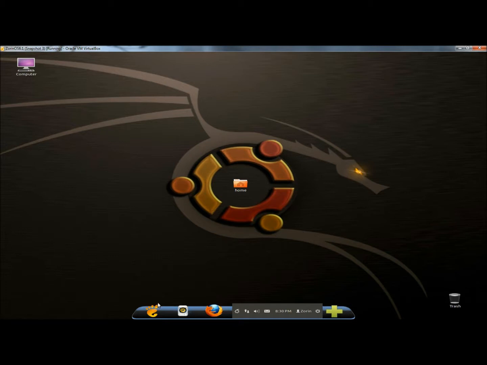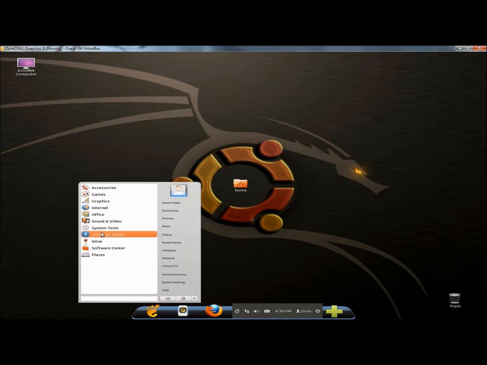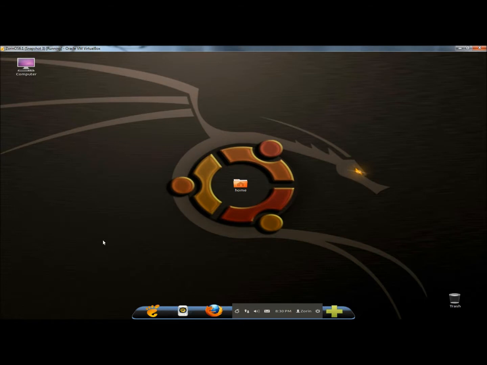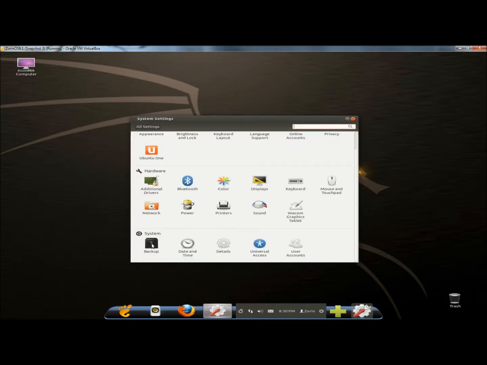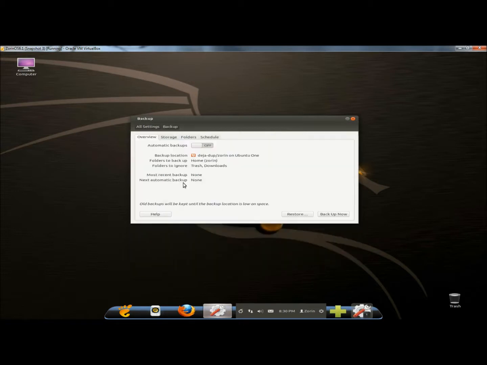So I'm going to go to the Go Home menu, and then to System Tools, and then to System Settings. Under System, I'm going to click on Backup. And it begins with giving us an overview of our backup schedule. Right now, automatic backups are turned off, so I'm going to turn those on.